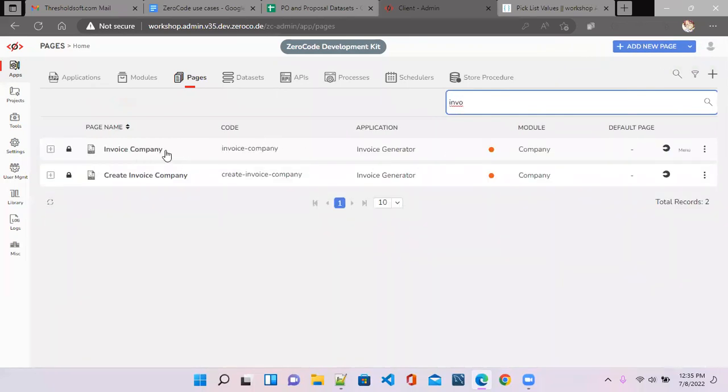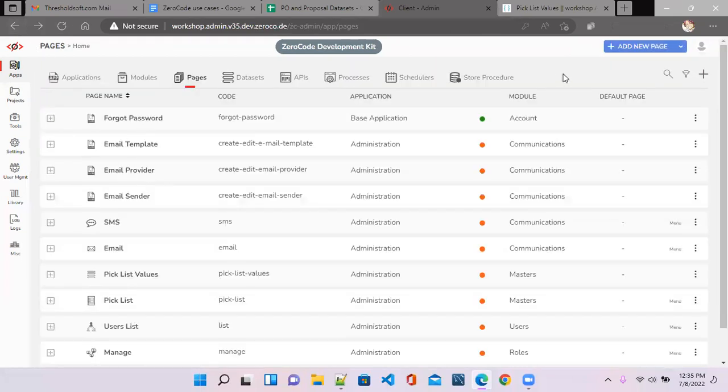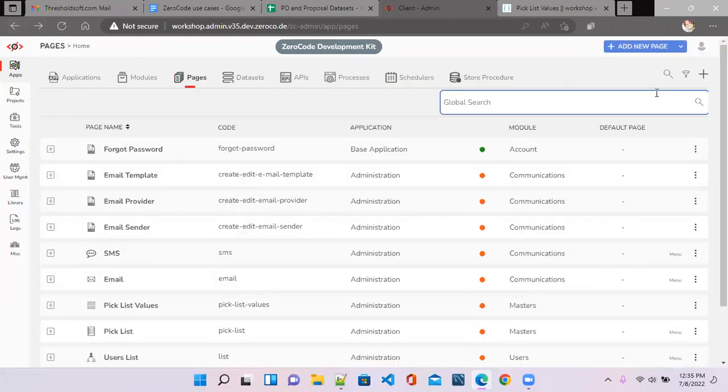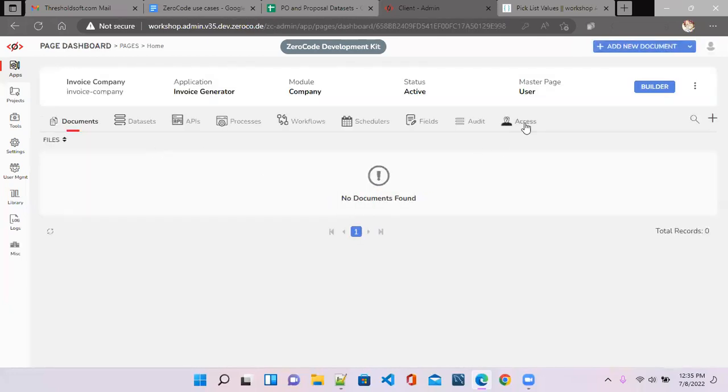See, if you look at the invoice company, the create company and list page have been created. So we need to give access as they are both access based. Usually when you give access, you click on the company name, like the page name, and you go here and give access.